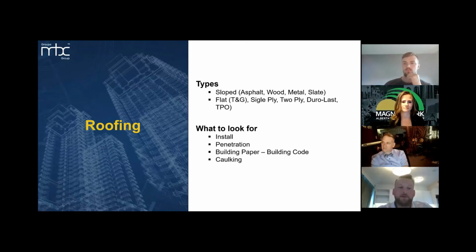Then onto your flat roofs. Depending on the type of strata you're in, or if there's any limitation in heights and you want to maximize the size of your walls, you'll have a flat roof. I'm personally not a big fan of the flat roof because it accumulates ponding water, and if the drainage isn't done or is blocked, you'll have some significant issues down the line. But you have your tar and gravel, single ply, 2-ply, Duralast, or a TPO roof.